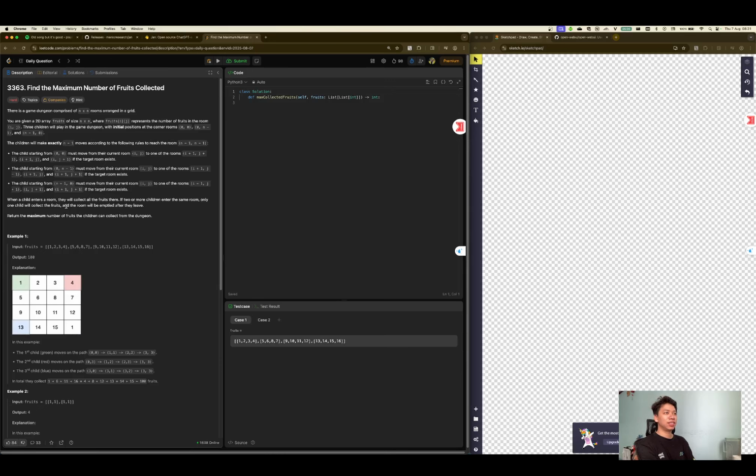This game comprises... You are given a 2D array fruits, where fruits[i][j] represents the number of fruits in the room. Three children will play in the game dungeon with initial positions at the corner rooms: (0,0), (0,n-1), and (n-1,0). These are the three corners, this, this, and this.